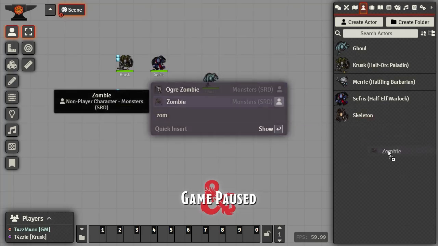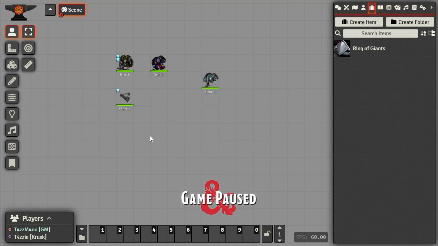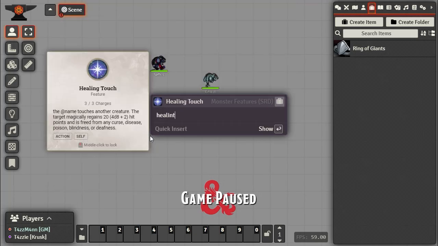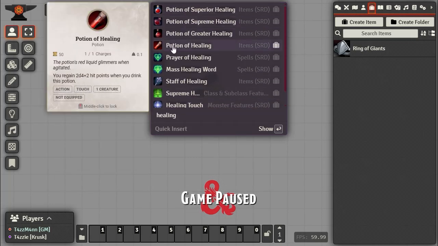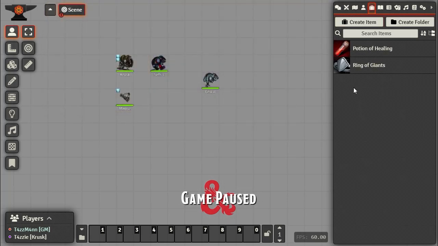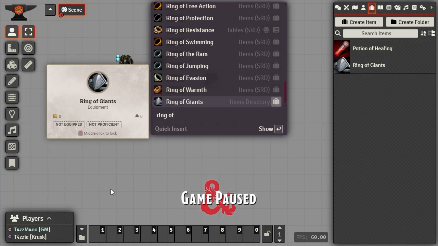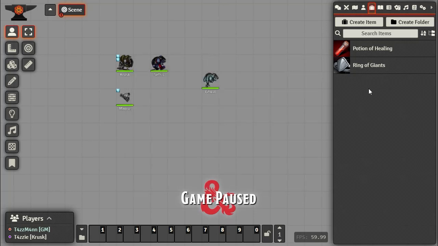ZOM. And so if you're going, oh, I don't have any healing potions, they need a healing potion, you can always come in here and say control space and do HEALING, and then come up and find our super minor potion of healing, drag that in so that you have it. I believe it will even find our Ring of Giants, which I don't think actually exists as a regular item. I guess we'll find out. Ring of, and there it is right there. In our items directory it says, so I can click on that to show it, get information on it. It's a really, really handy utility.